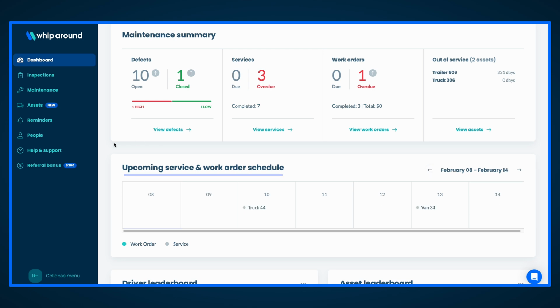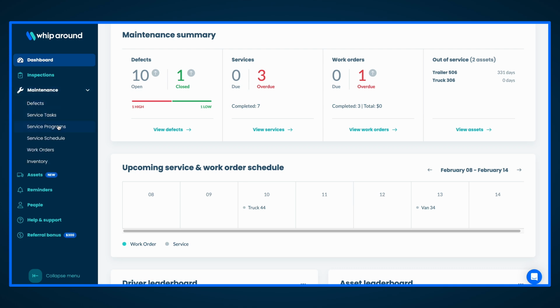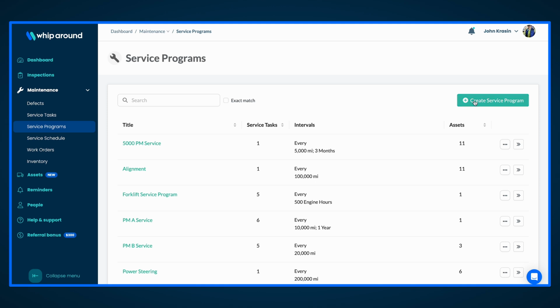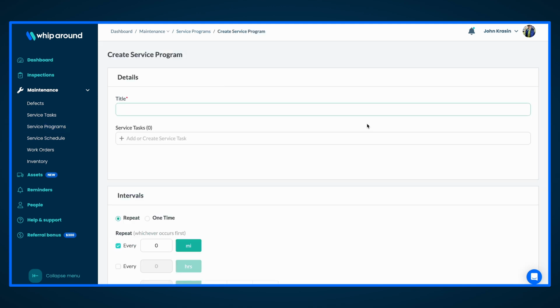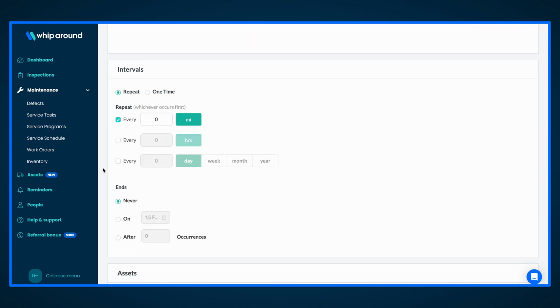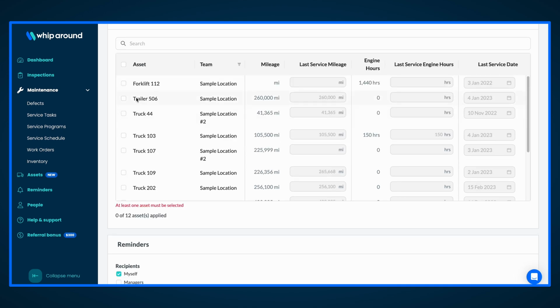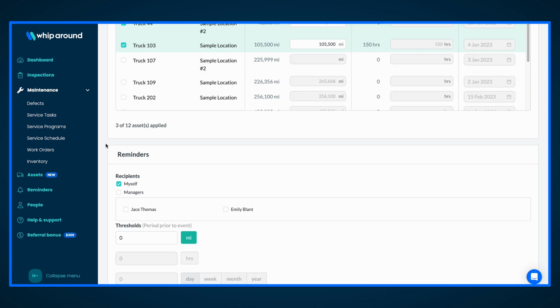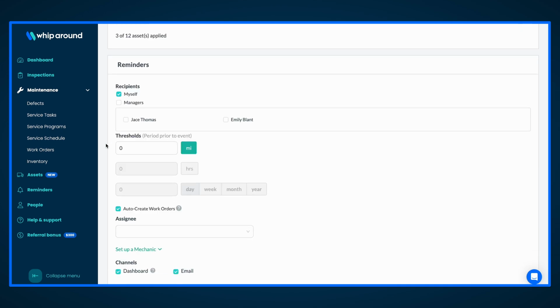Adding service programs and creating service schedules is really simple, just like everything in WhipAround. You will find the service program section under the maintenance module, where you can create any service program, add specific assets to that program, and set reminders to go out to your team for the specific program.